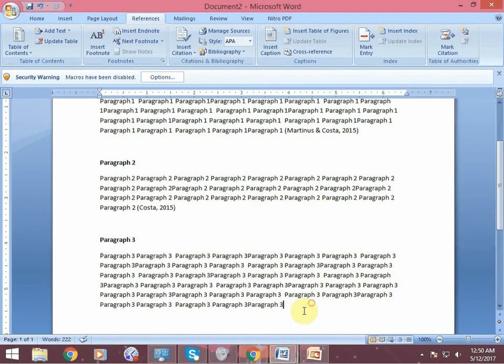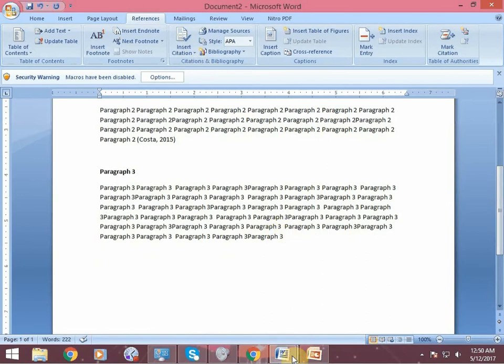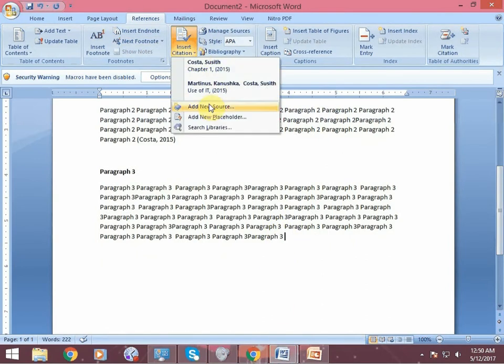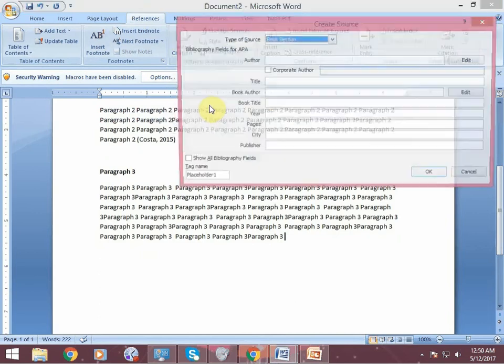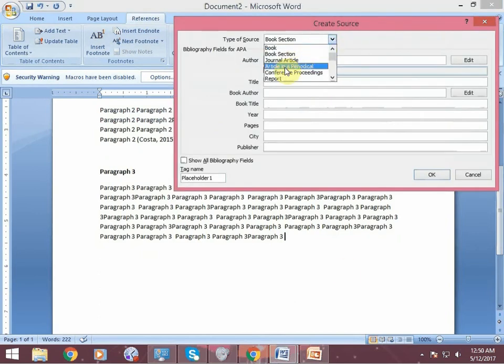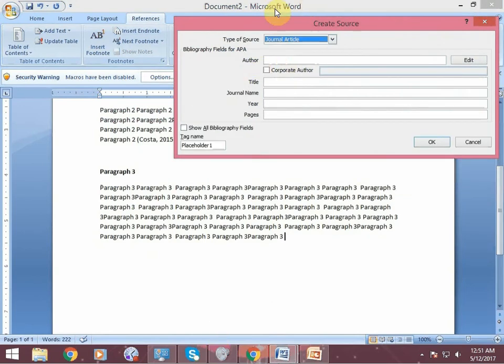So the third one, let's use a journal. Let's say we refer to a journal. There is not much difference compared to a book section, but let's have a look. Paragraph 3 is from a journal, let's say. Insert citation, add new source. From here, you can use any of these sources. Journal article. What I need is author, title, journal name, year and pages.